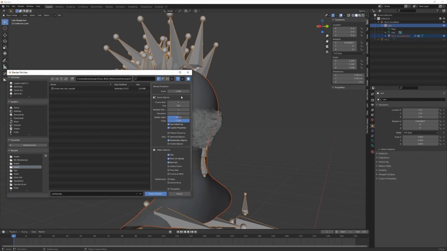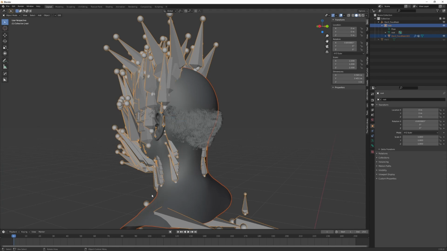And with the export settings, you choose scale 100. And we select selected objects, renderable objects, not invisible objects. Yes, that should be it. Oh no, one last thing, scene options, frame start is okay, and also one. And export Alembic.